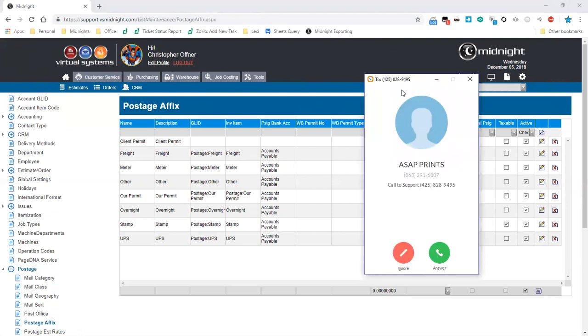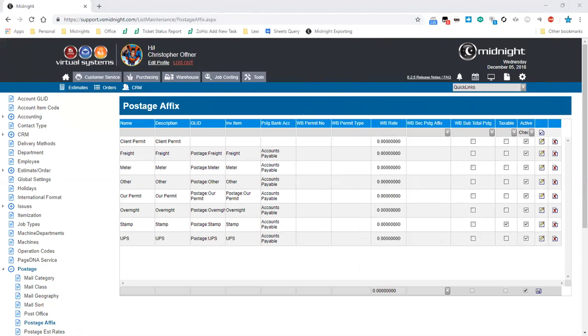If you don't have a window book to integrate with any of your postage systems, then you don't need to worry about anything. You can just leave these WB columns blank.